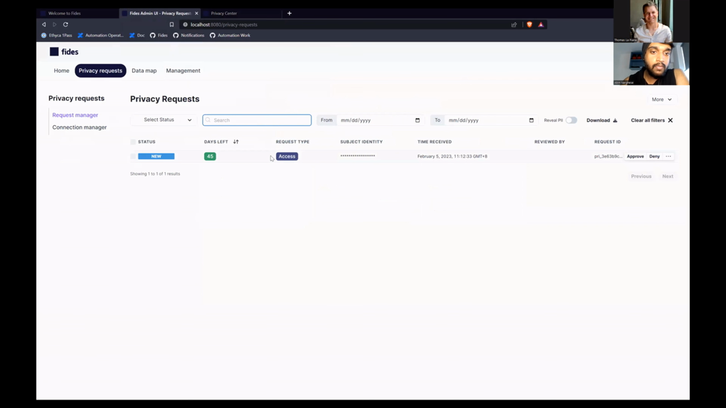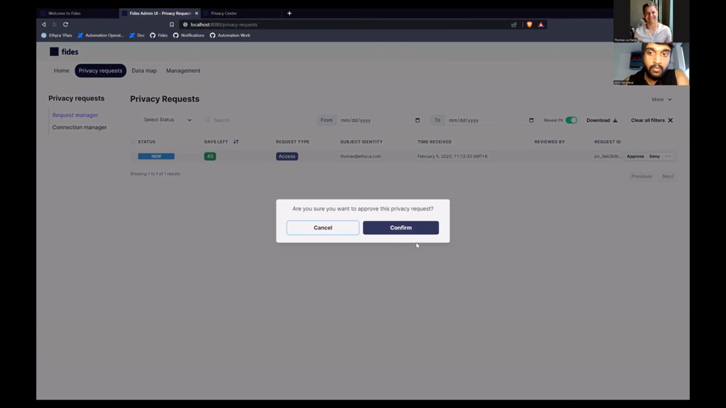Excellent. So now in our Fidēs web server, we've got thomas@ethyca.com, an access request, with 45 days because there is a time limit on this, right? We've got 45 days to process it, and I'm going to go ahead and approve that.